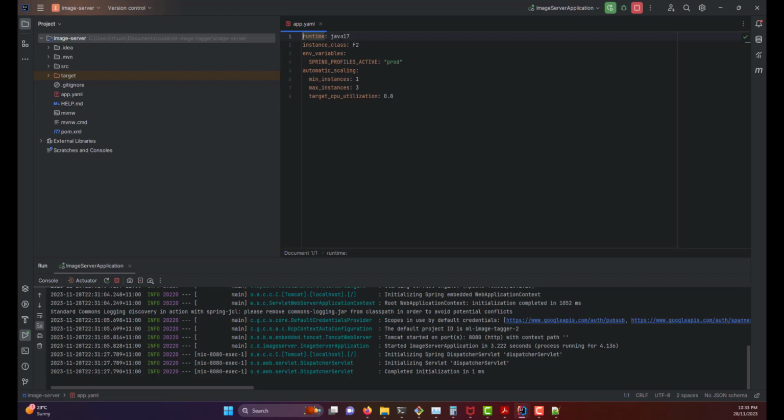So it says runtime is Java 17, instance class F2. This is a fairly low-end machine, so you're not going to incur too much cost. Then we're going to have some automatic scaling, where min instances is 1 and max instances is 3, and it will scale up when the target CPU utilization hits 0.8, or 80%, in the current instances. So whenever it reaches 80% CPU utilization, it will add more instances into our app.